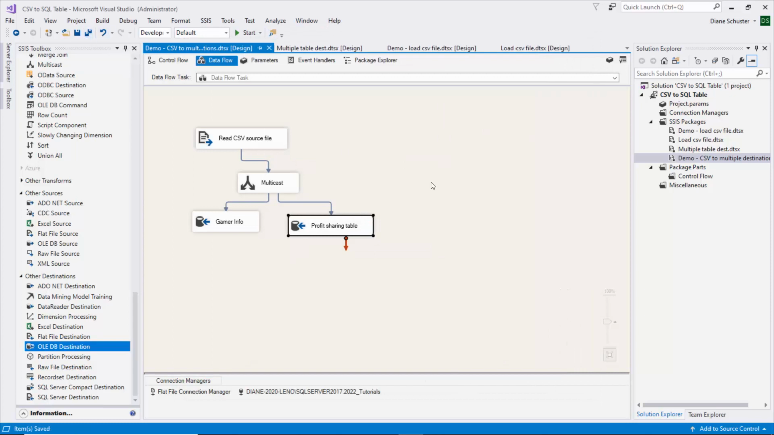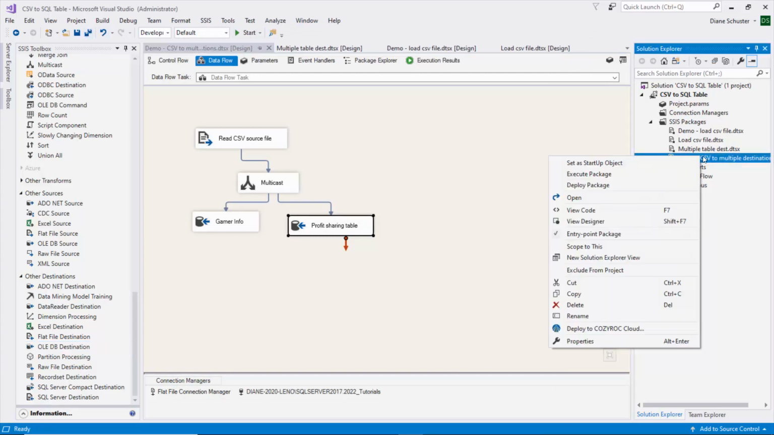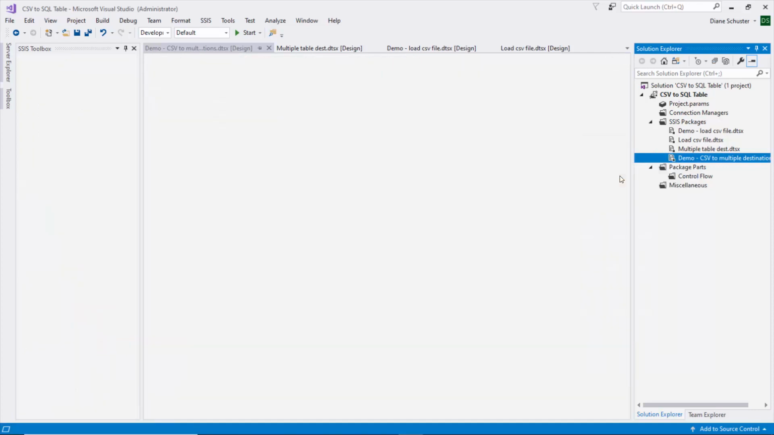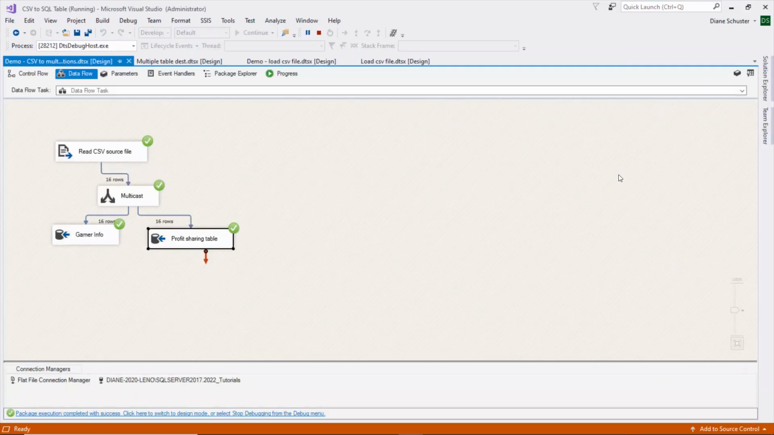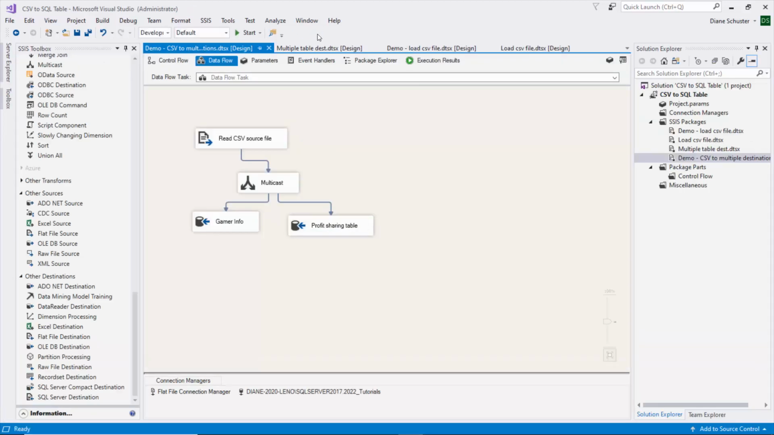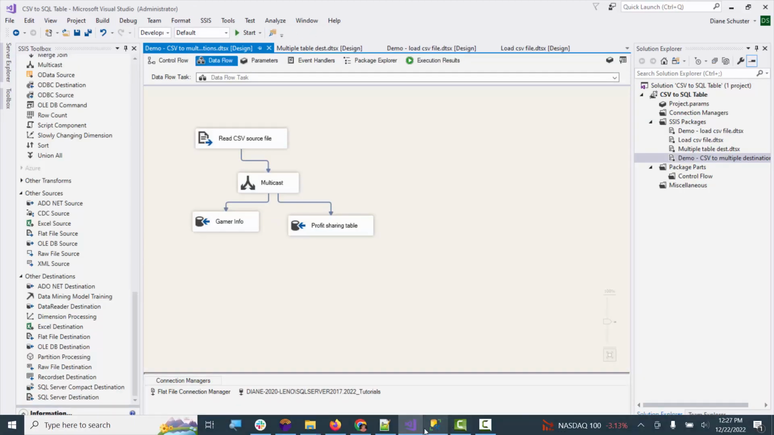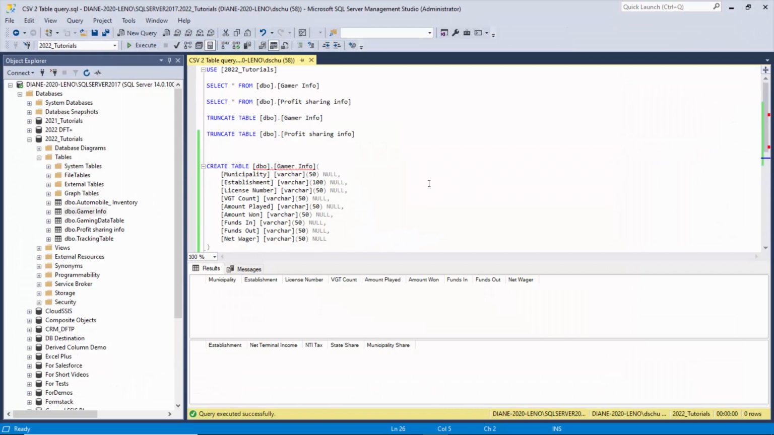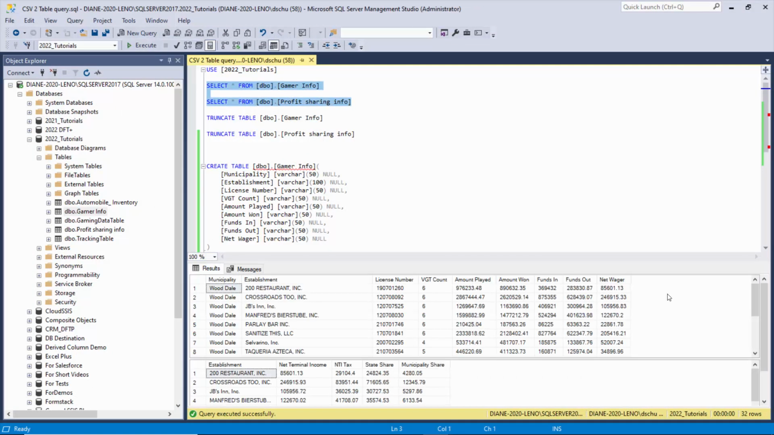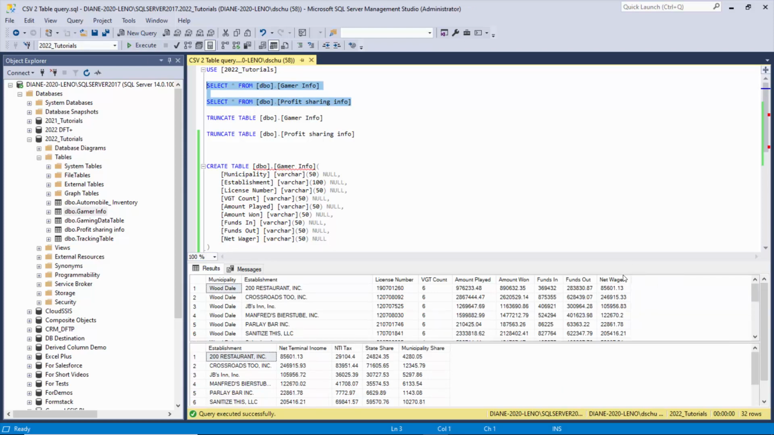All right, now I'll save the package and we'll execute it. And it was successful, so I'll stop debugging. And we'll go over to Management Studio and we'll take a look at both tables. We have the correct columns in each table.